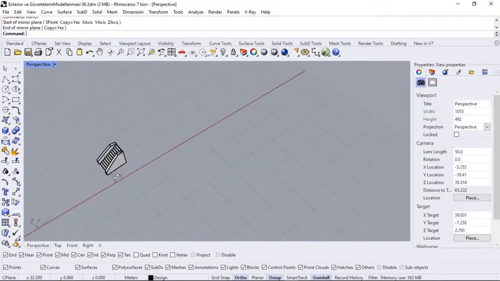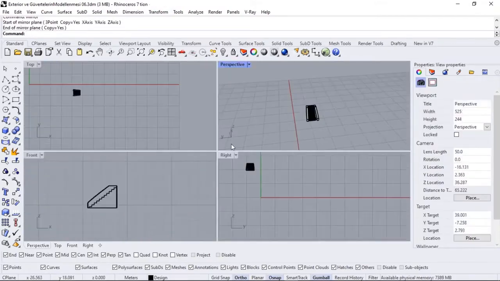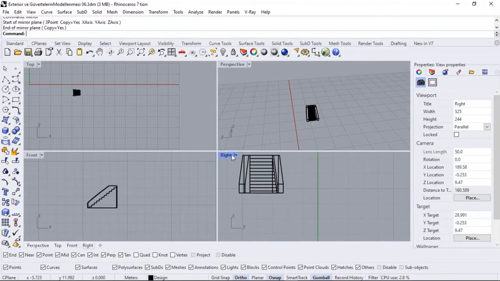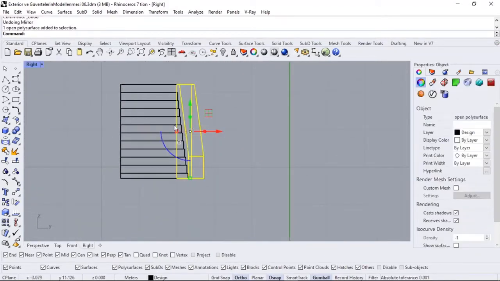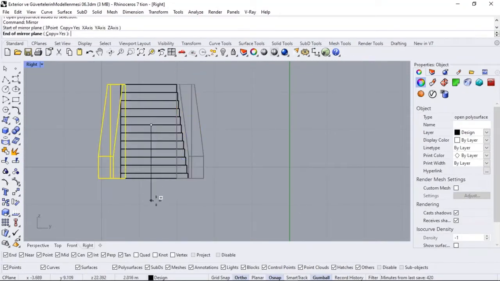We can check in the right view. Make sure they are exactly the same. I press Ctrl Z. I choose this piece. I enter the mirror command. I hold it at the midpoint. I get symmetry to the other side.